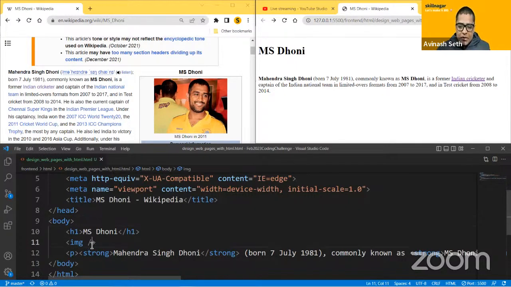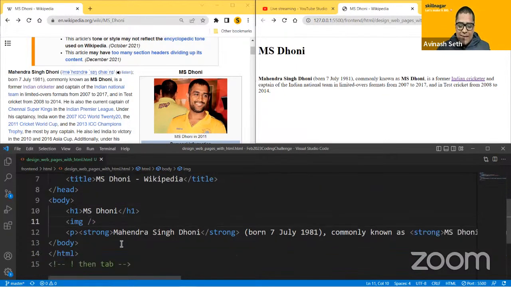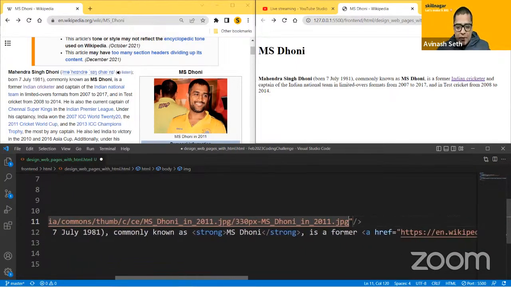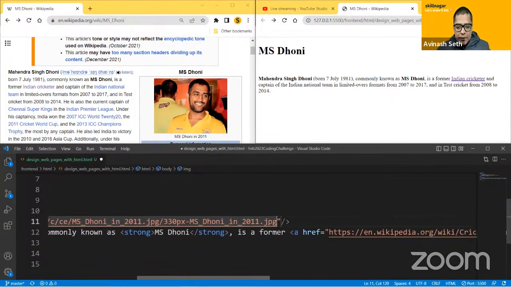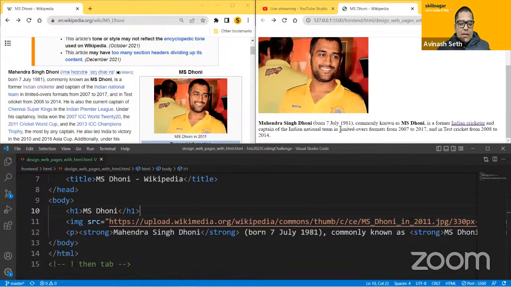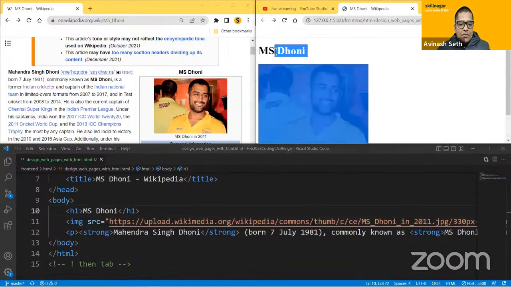So I have this image tag, and now here I will say src. What is going to be the source of this image? I will say equals double inverted commas and the source of the image, which is upload.wikipedia.org, Wikipedia Commons Thumb, MS Dhoni 2011 300 pixel, whatever that image name is. I will save the file, and now you can see I have this MS Dhoni with me.